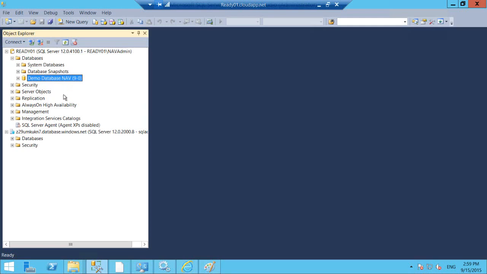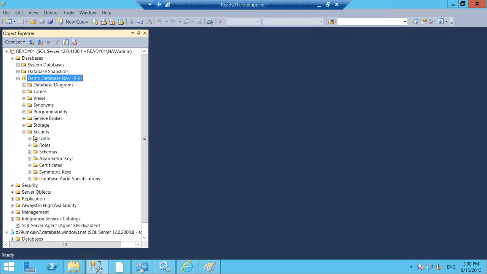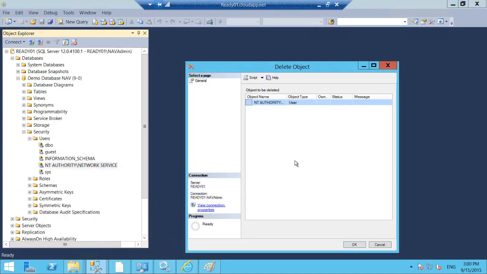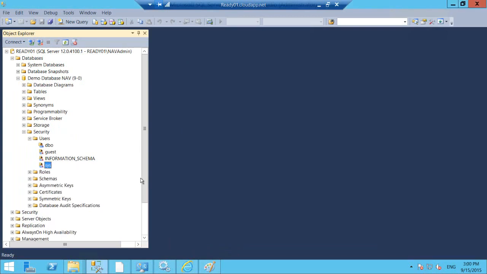Before proceeding to move a database to Azure, it is necessary to remove any Windows authenticated users inside the database, as these will cause a failure of the transfer process. For example, NT authority/network service. Check if any Windows users exist in your NAV database and remove them using SQL Server Management Studio. Now we are ready to move the database to Azure.